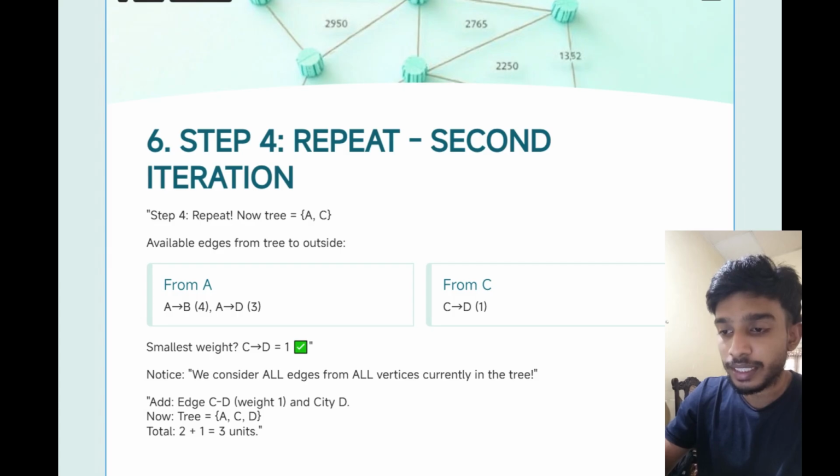Now add the edge CD and city D. Now the tree is ACD. Total length is 3 units. Now you can see an example of the tree after the second iteration of step 4.